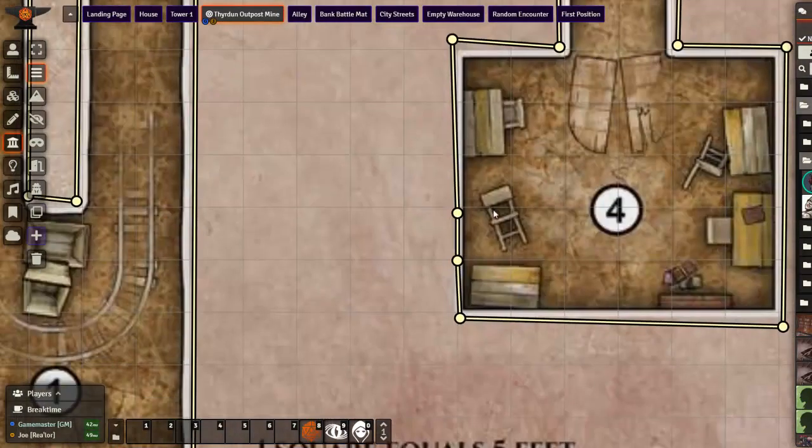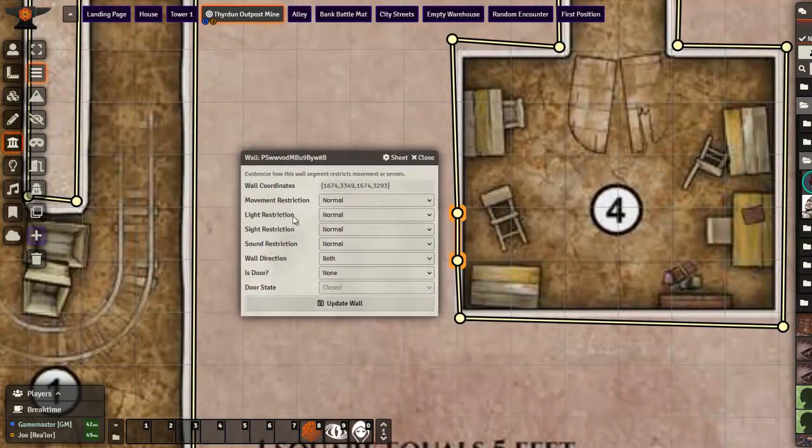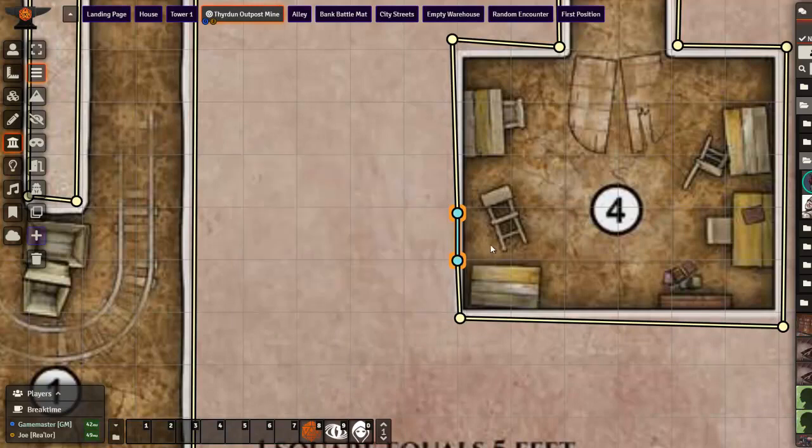Remember this down here was a window. We want to click this one for windows. Windows don't have light restrictions, so we'll say none, and they don't have sight restrictions, so we'll say none. They probably restrict sound, if you want to turn those on, wall directional. So those two are with them. That'll be a window. We'll see through it and everything, but we won't hear through it.